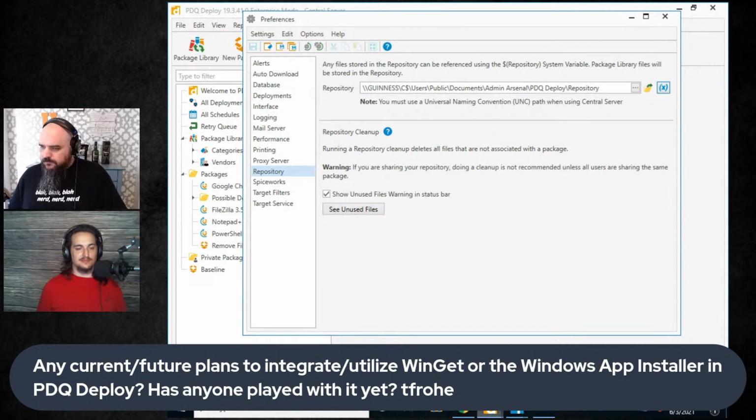Well, let's try this one then. Hey guys, any current or future plans to integrate and utilize WinGet or the Windows app installer in PDQ Deploy? Has anyone played with it yet? T-Fro. That's one I haven't played with. I'll have to take a look at it.